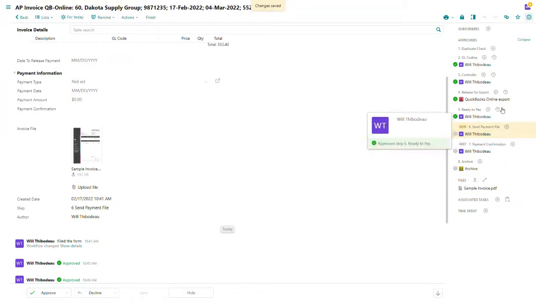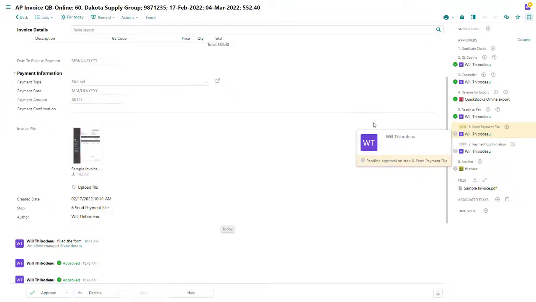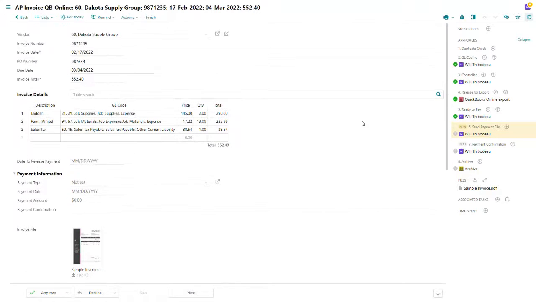So what happens is it skips on down to the send payment file to the payment portal. This step sometimes can take a second. There are other methodologies that it needs to do some validations. Usually takes anywhere from 30 seconds to a minute at a maximum.